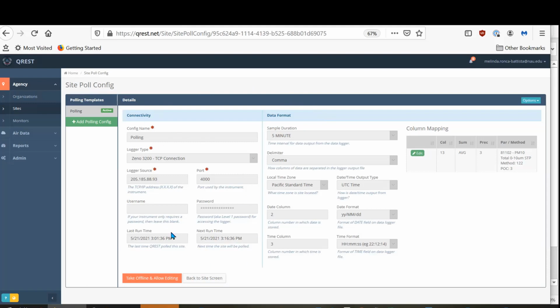So the connectivity here is where you tell QREST this IP source, this logger, this IP address, the logger source. And you can see if I put my cursor over here, it's saying you cannot edit that. So if you want to make changes, you have to take it offline and allow editing. If you do that, make sure to resume polling and check to make sure that your data are going through again. This is the QREST production site. This is real data. I am not going to do any editing of Keith and Lori's site here.